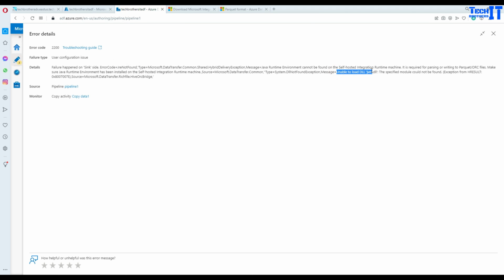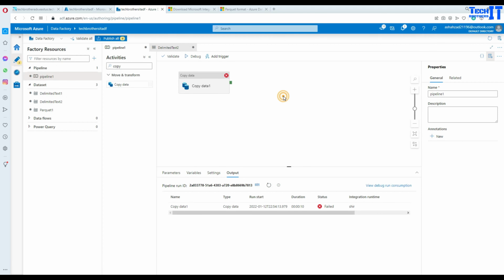It's unable to load DLL JVM.dll. If you are parsing or writing to Parquet or ORC files, you need to have a Java runtime installed on the self-hosted IR machine. So that's the error we are getting, and that's why we have to install the Java runtime.